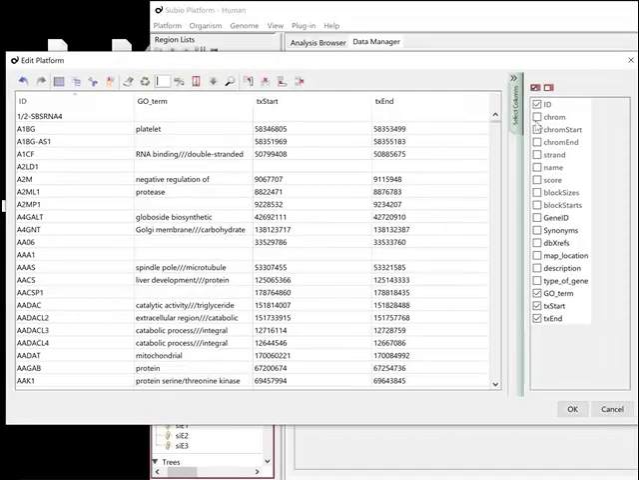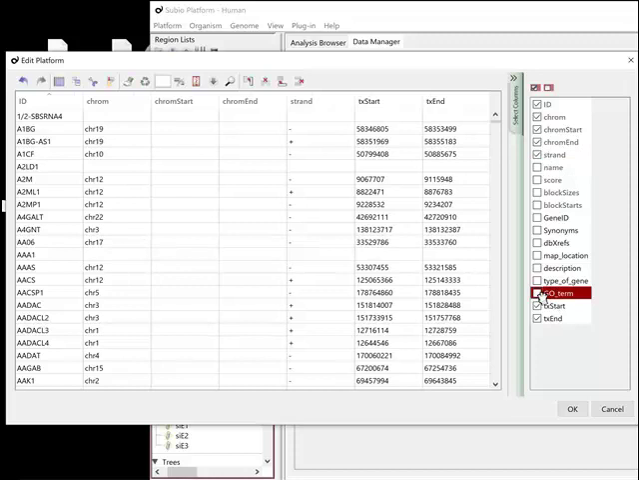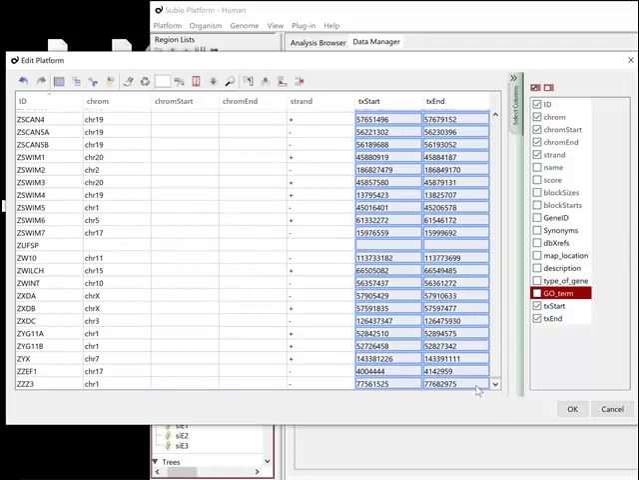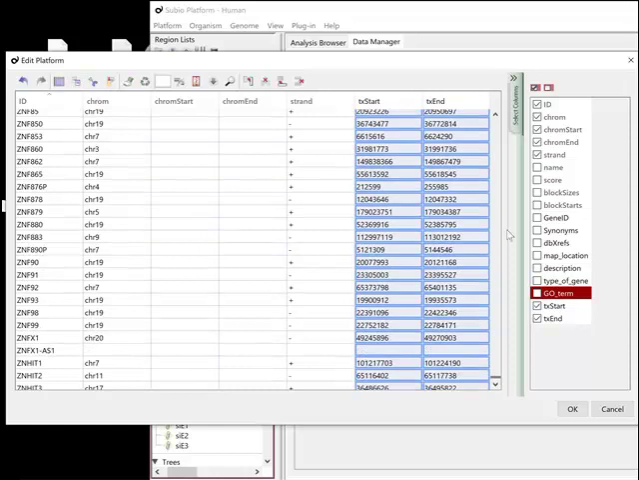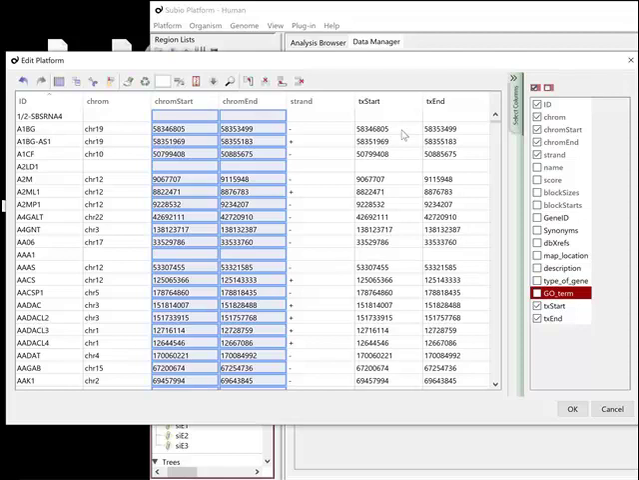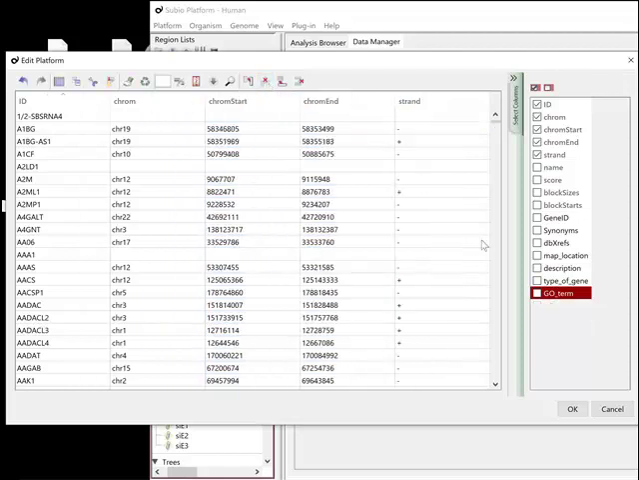Copy the information in the TX start and TX end columns, and paste on the CHROM start and CHROM end columns. Delete the TX start and TX end columns. Click the OK button to save the editing.